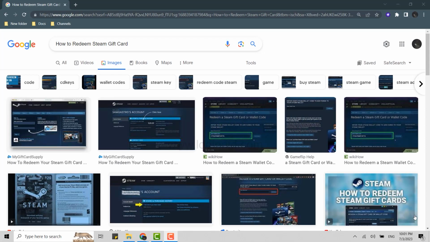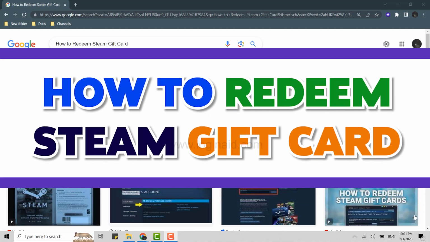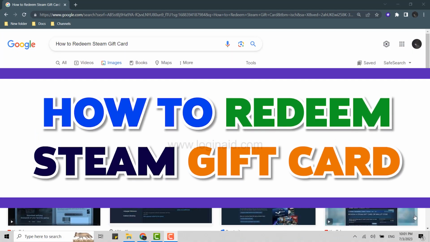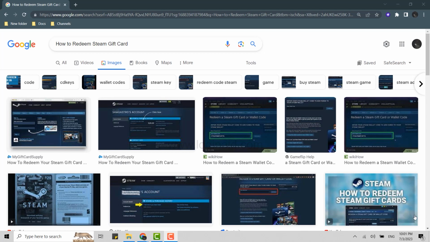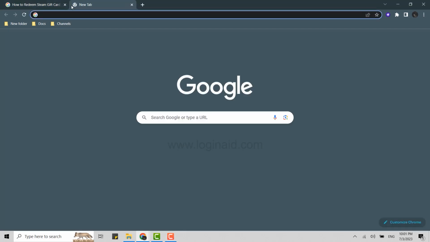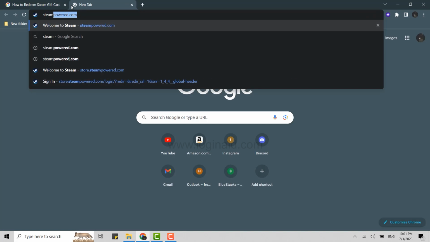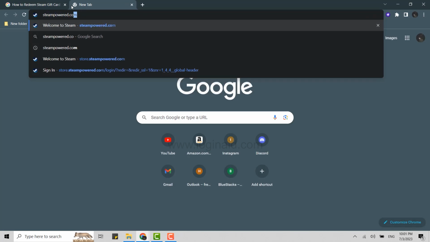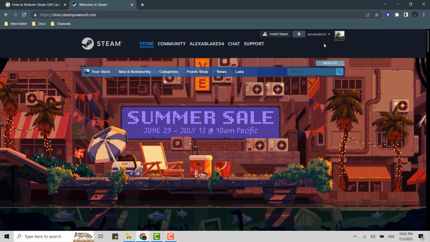Today for this video of Logging It, I will be showing you how to redeem a Steam gift card. Now to do that, what you need to do is open the Google browser on your PC or your laptop. Then you need to click open new tab. There on the search bar, you need to type in steampowered.com and press enter. This will open the official web page where you need to get signed in.